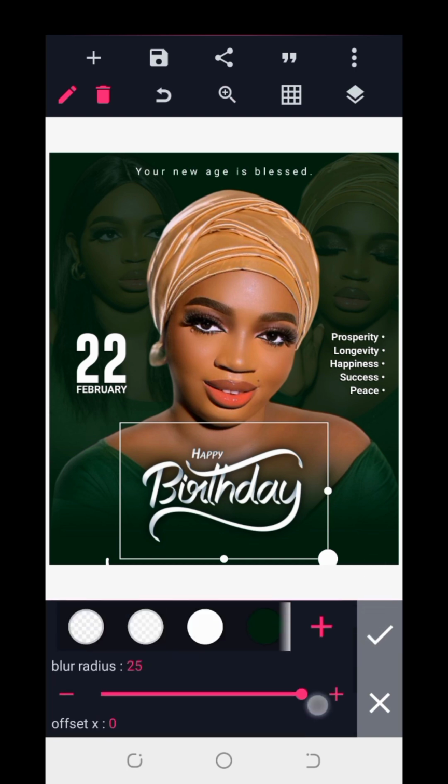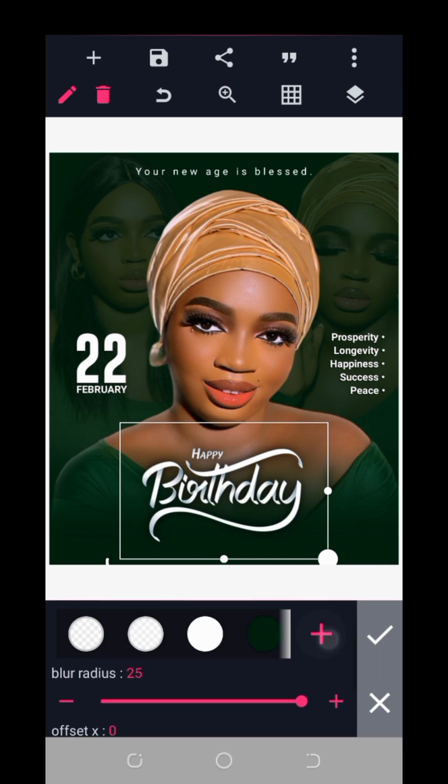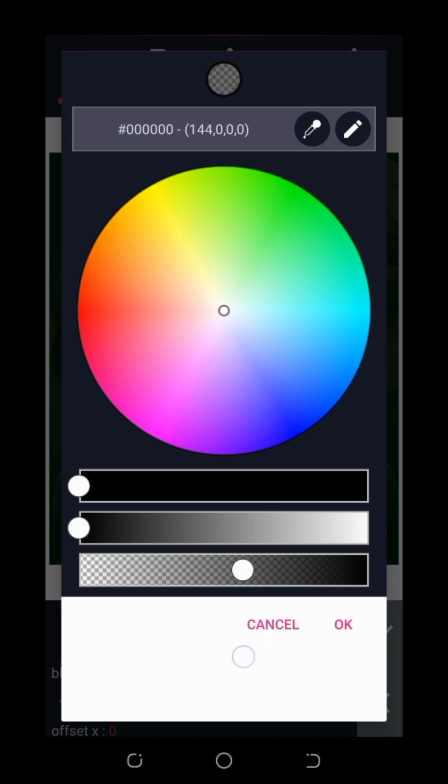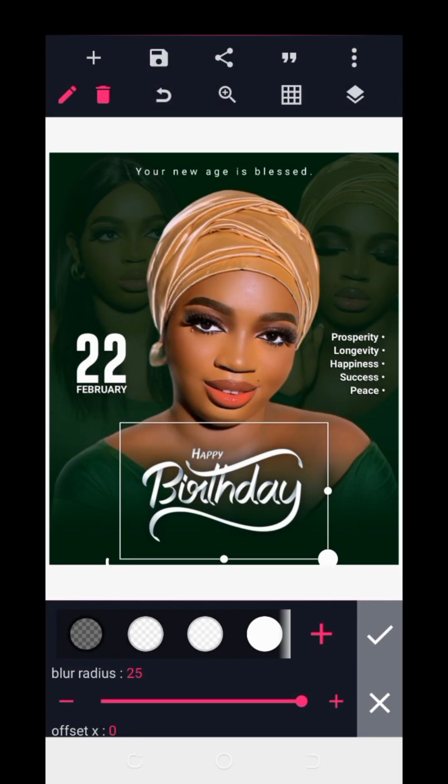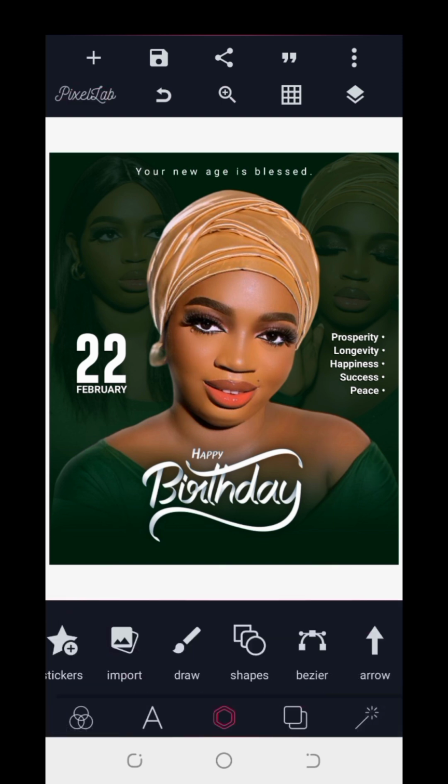Okay. Then tap on this plus icon. Then reduce the shadow transparency. Reduce it to like the middle to see what we've got. You can see that. So this is okay. Then tap on this mark icon. Look at what we've got.